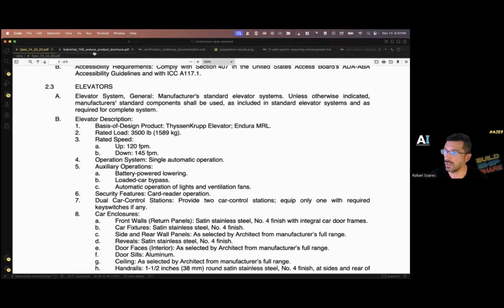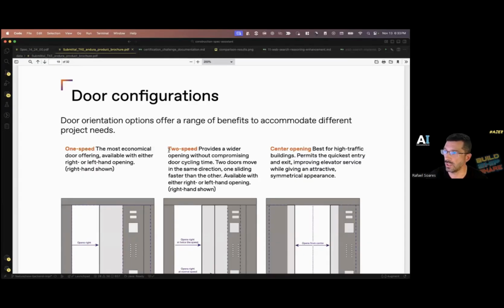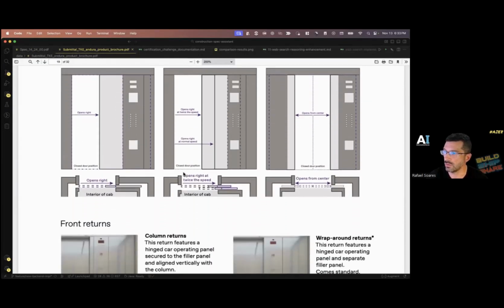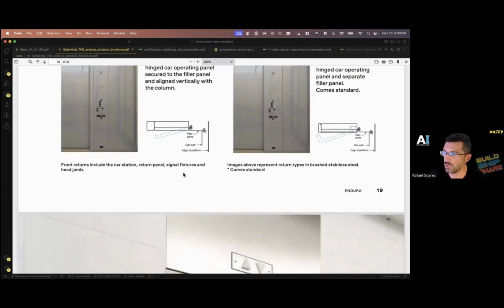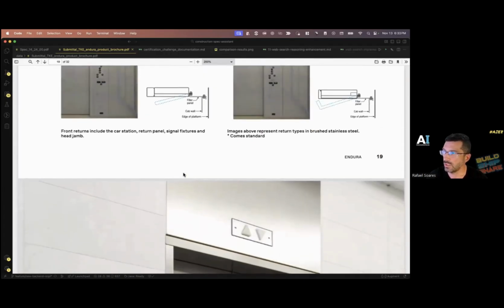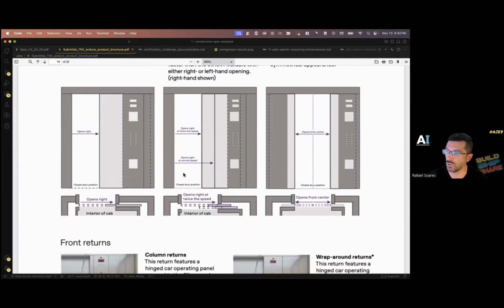The product data produced by the subcontractor has all the specifications about this elevator, a lot of drawings, a lot of information buried here. So the idea is to use an LLM to go through these documents and perform the comparison to help the architects. Architects open these documents on many screens and spend hours sitting in front of the screen going through this manual process. Let me go back here.